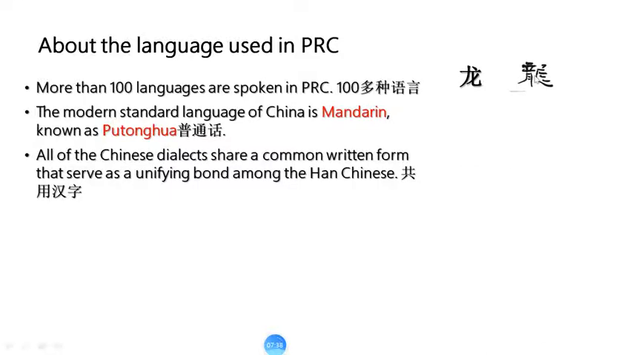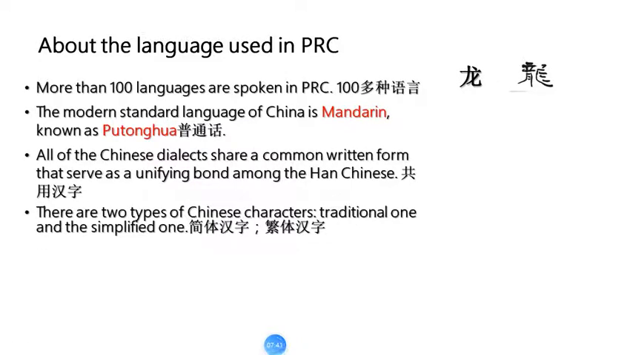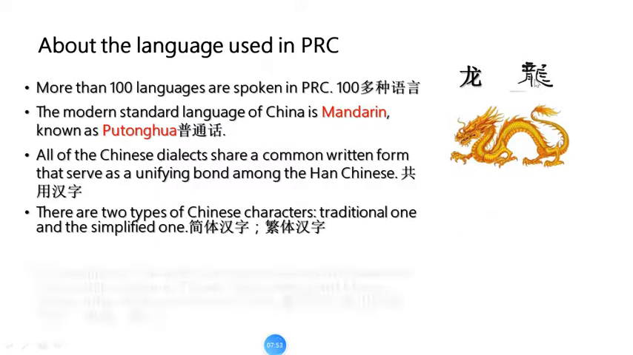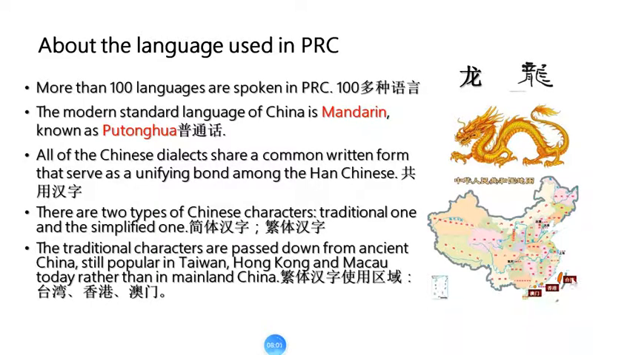Chinese characters. There are two types of Chinese characters, traditional one and a simplified one. Long, long, both of them mean dragon. The traditional characters are passed down from ancient China, still popular in Taiwan, Hong Kong, and Macau today, rather than in mainland China.